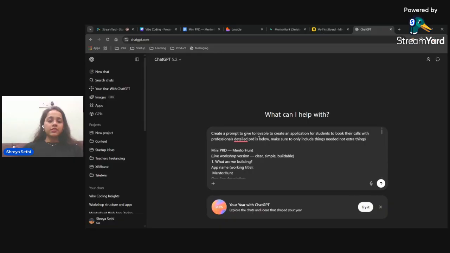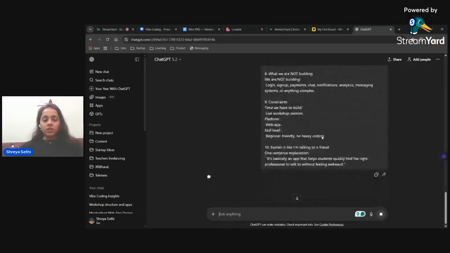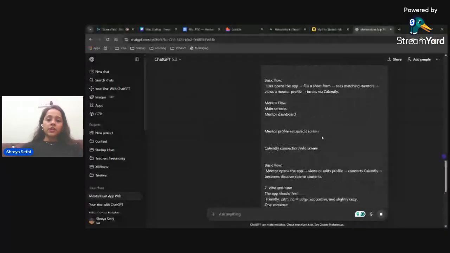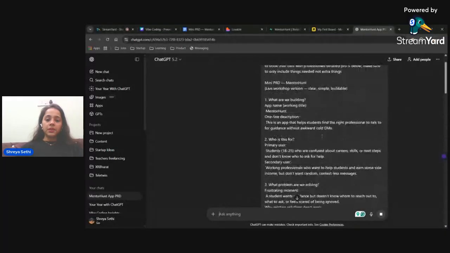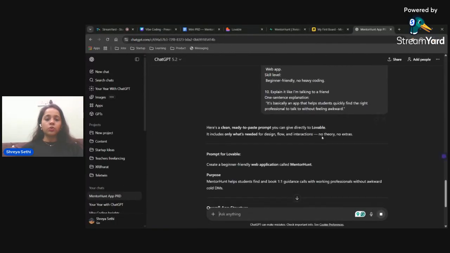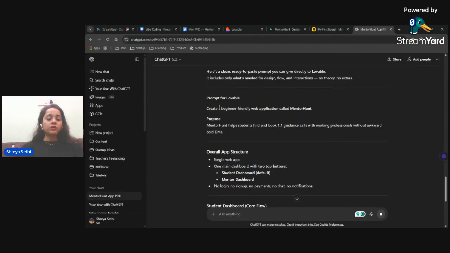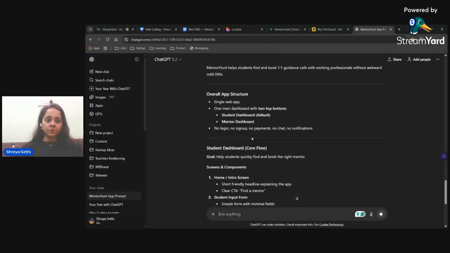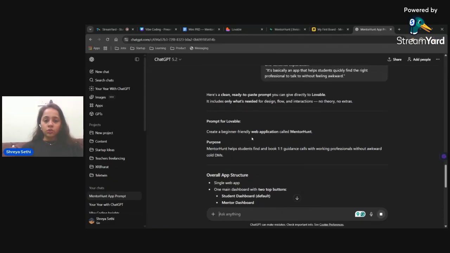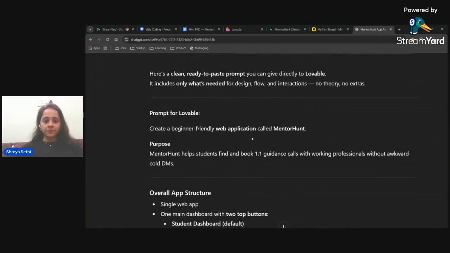So yeah, I guess this is good for now for the prompt, and let's give it a go. As you can see, we have a very big and detailed prompt, so we don't need all these things to give to Lovable. So we are giving it to ChatGPT, so it can create a prompt that we can just paste to Lovable. It has given us a prompt. Let's just see what it has given.